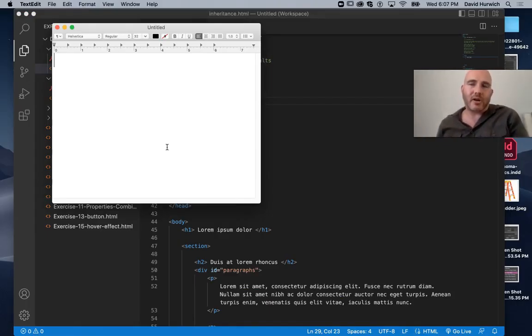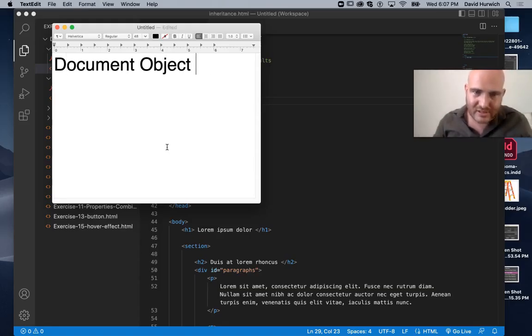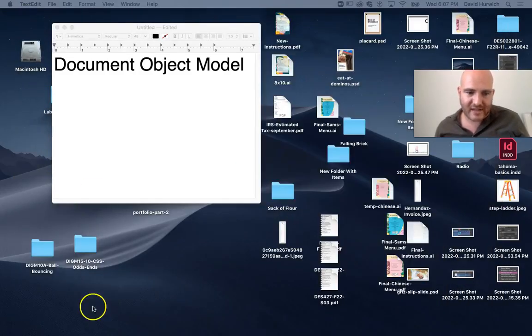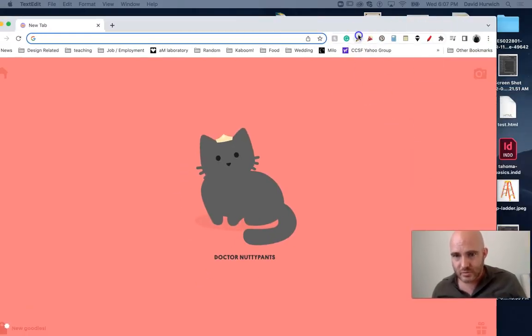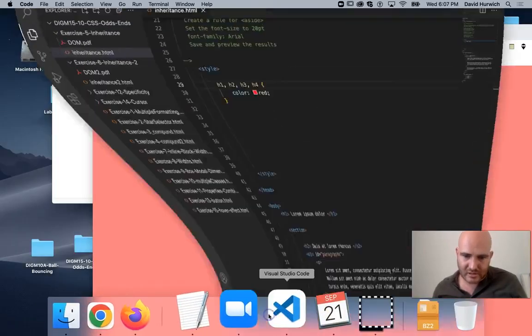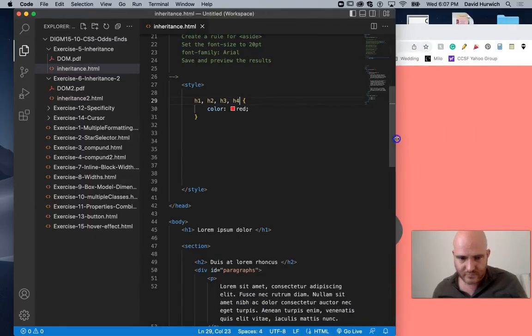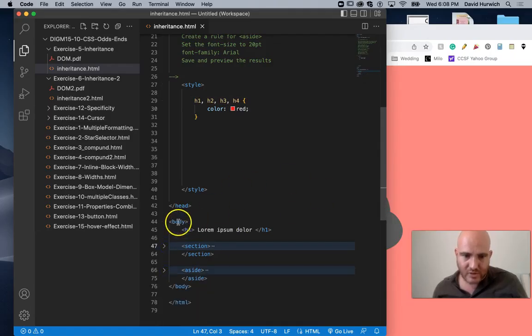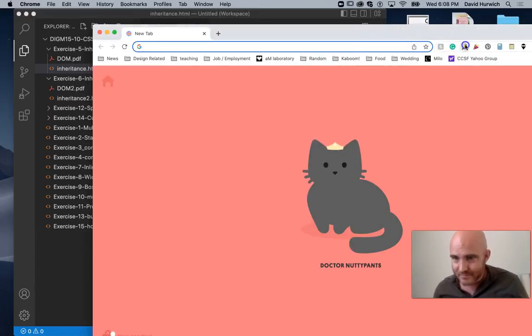So we've talked about how your web page is what we refer to as the document object model. And what essentially that just means is that there are tags within other HTML tags. So for instance, here in my page, inside of the body tag, it has 3 children, the H1, the section tag, and the aside.